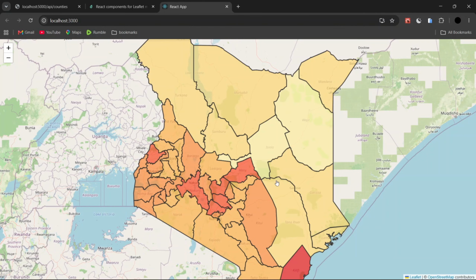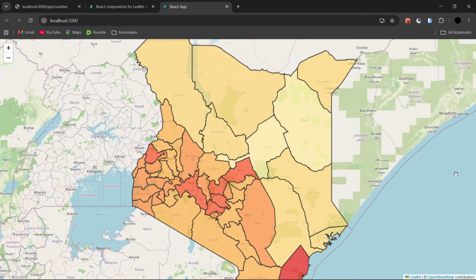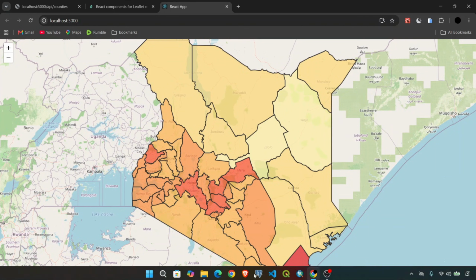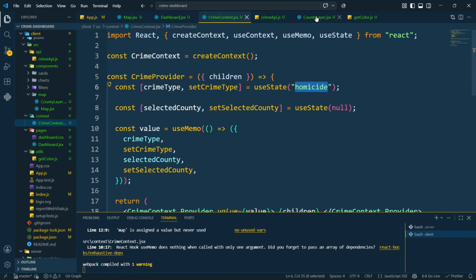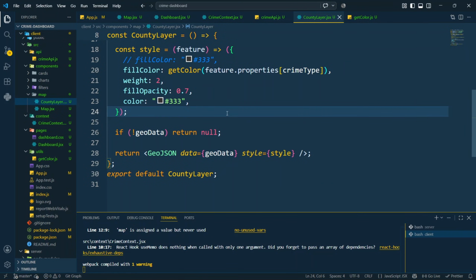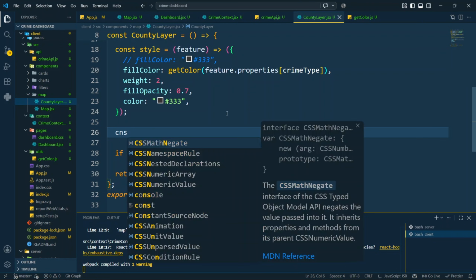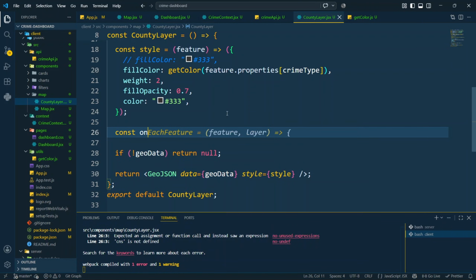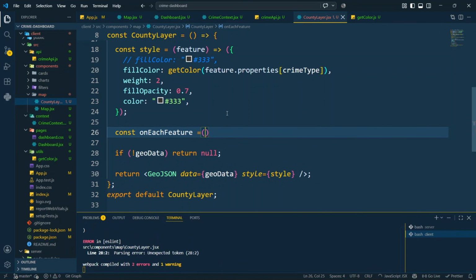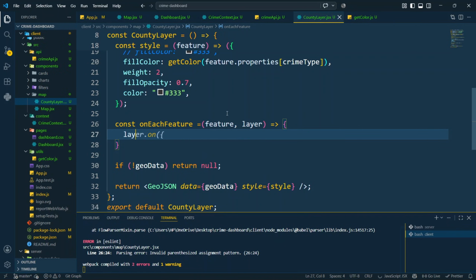Then after this, the next thing will be to click on this map, and then we need to display some information here. But of course we can still do that before we move on. So inside our county layers, remember that we didn't define the functionality for clicking on a map. So inside the county layers, we can still go ahead and implement that before moving on to the next. So here you just need to say const onEachFeature, and then inside this we need to get the feature and the layer. Okay, then we need to create a function, and this we can say layer.on.